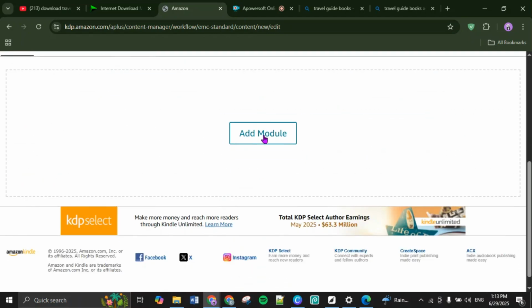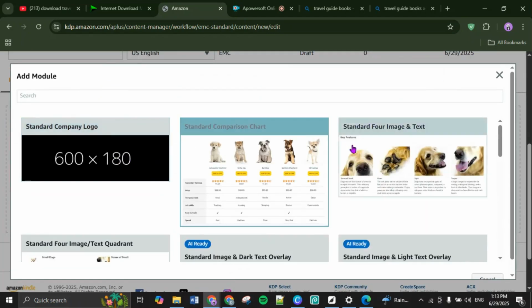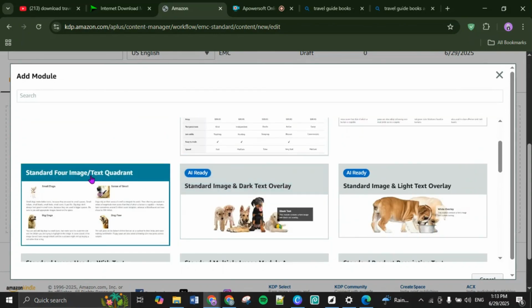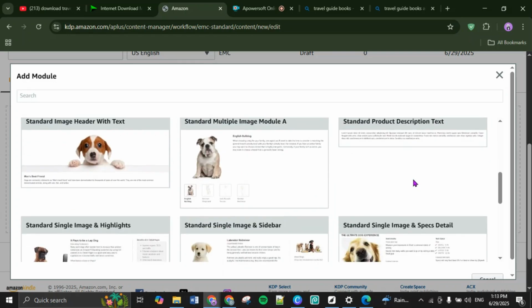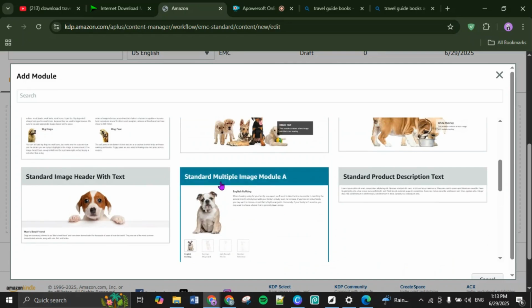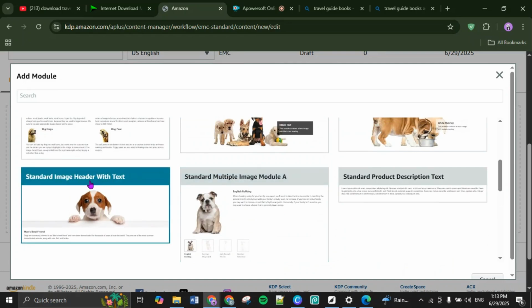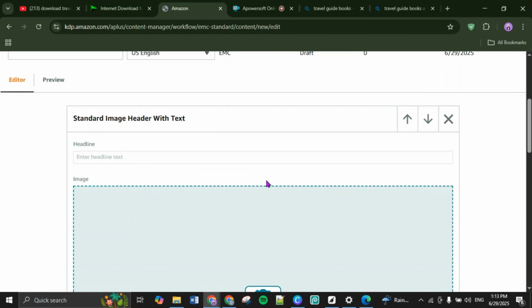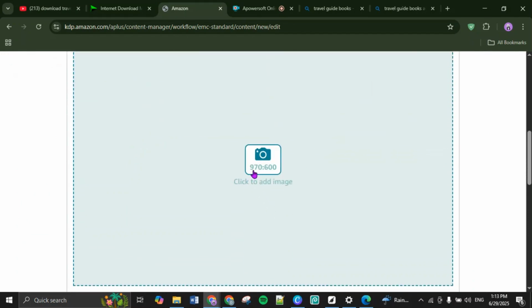But if I click on add module, you can see there are different modules here. Very confusing if you don't know what you are doing, or if you've not done research, you can just get confused. But what we want to focus on is standard image header with text. This is what we're focusing on. We'll leave every other thing here. If I click on this standard image header with text, you will see this size here, 970 by 600, and this is in pixels.